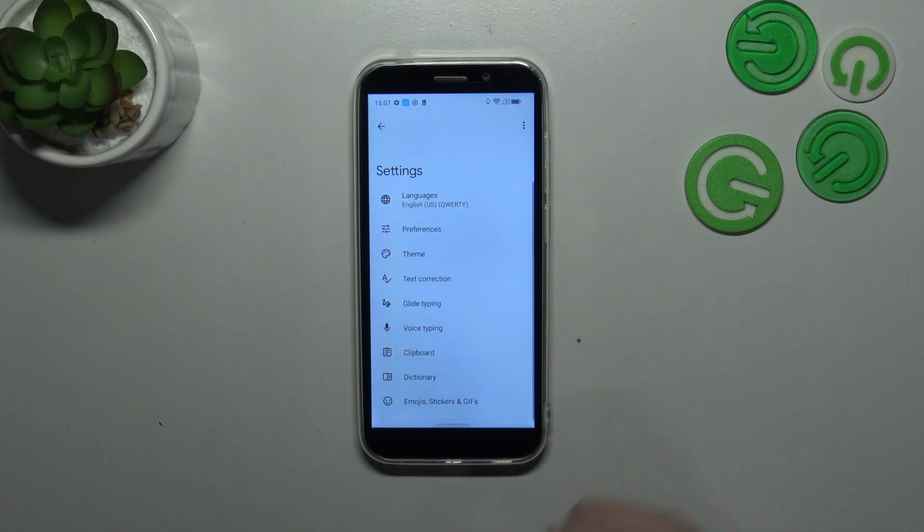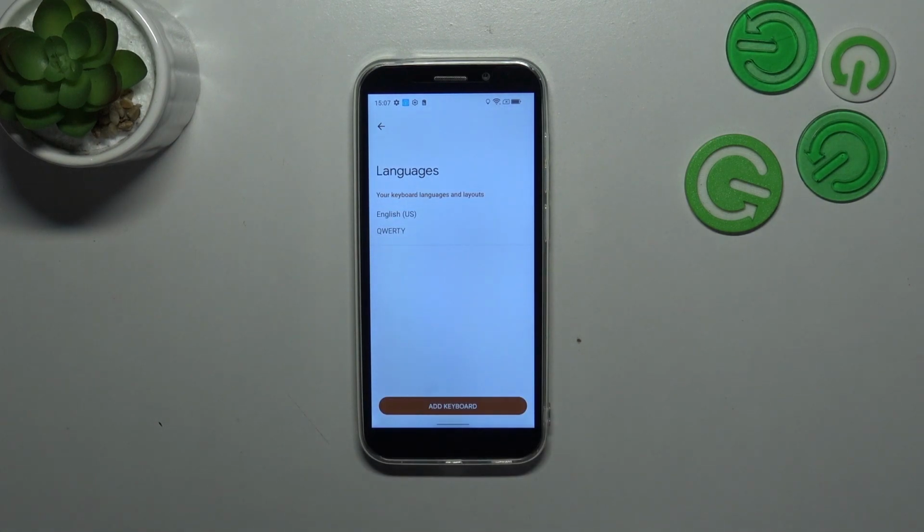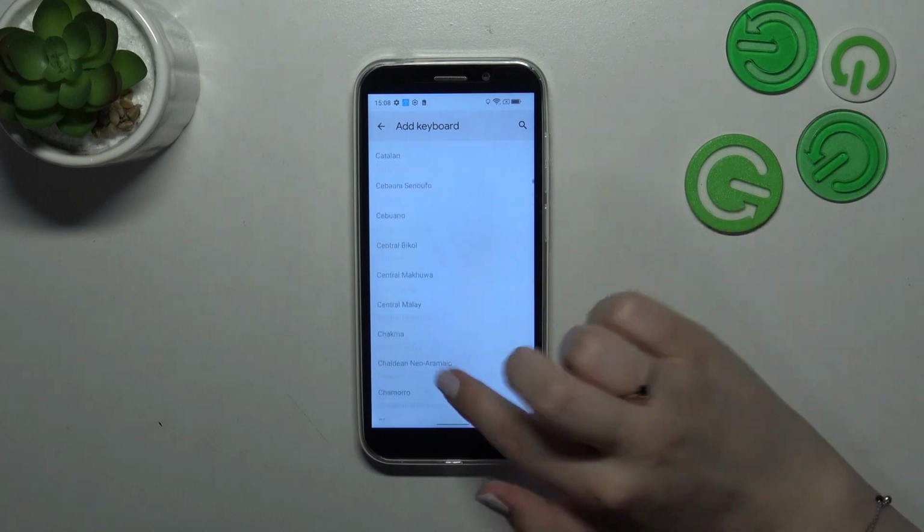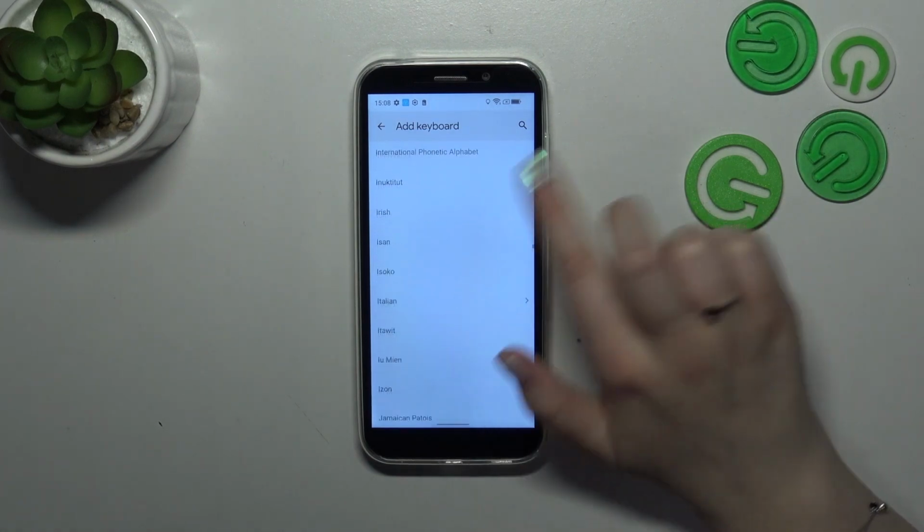So let's tap on the settings, tap on the languages, and as you can see, this is the list of all currently applied languages. We've got only English. So let's tap on Add Keyboard. And here we've been transferred to the full list of all available keyboards from which we can choose.